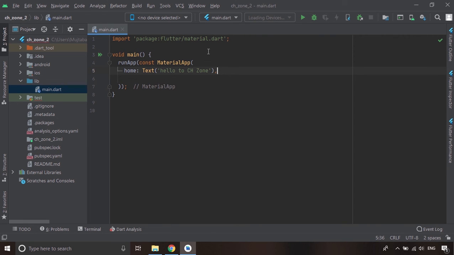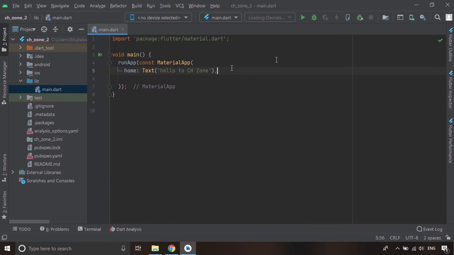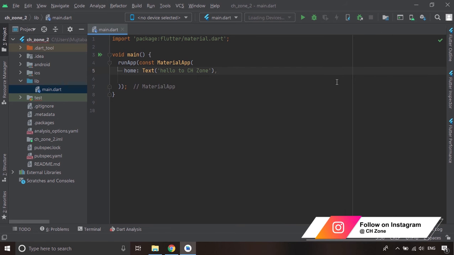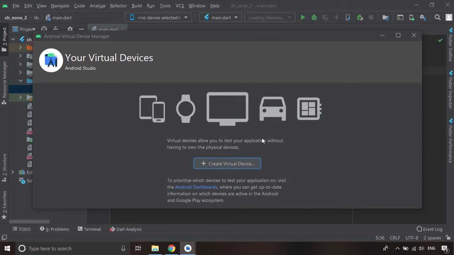The next thing is how to run it on our devices or an emulator, a virtual device created in Android Studio. I prefer to run this app on a virtual emulator or virtual phone inside Android Studio, because I need it to show itself on a screen so that you can see it. So I click on AVD Manager. After clicking on this, click on Create Virtual Device.